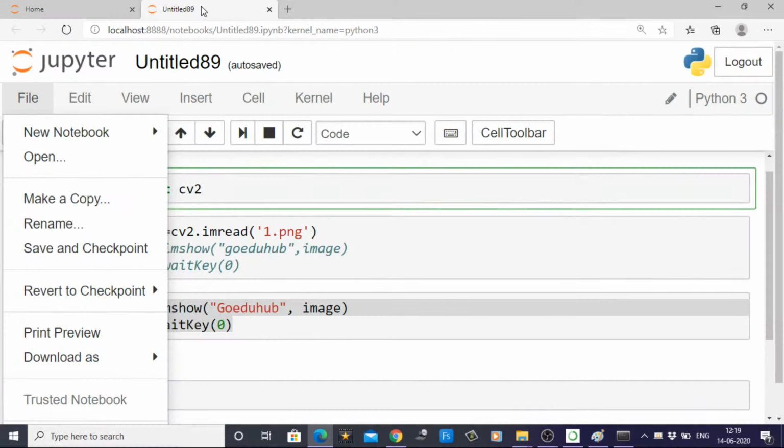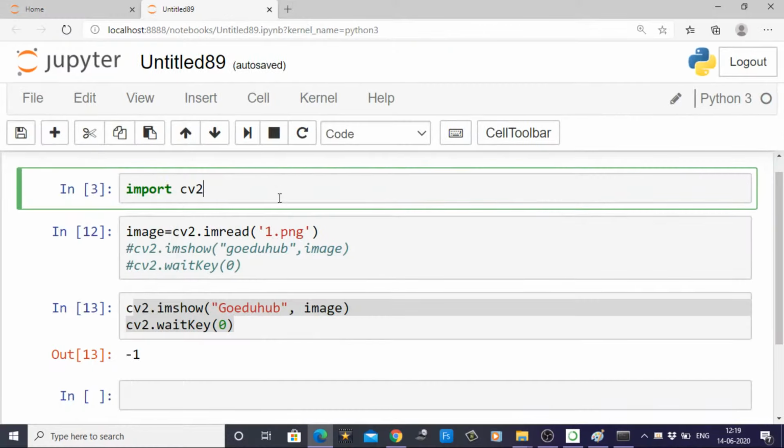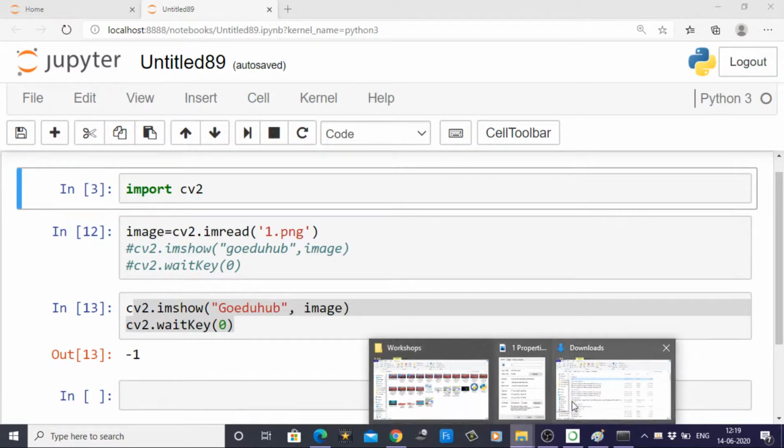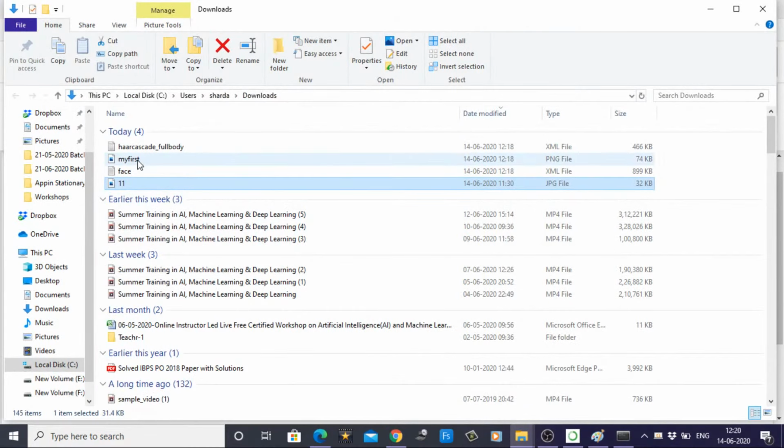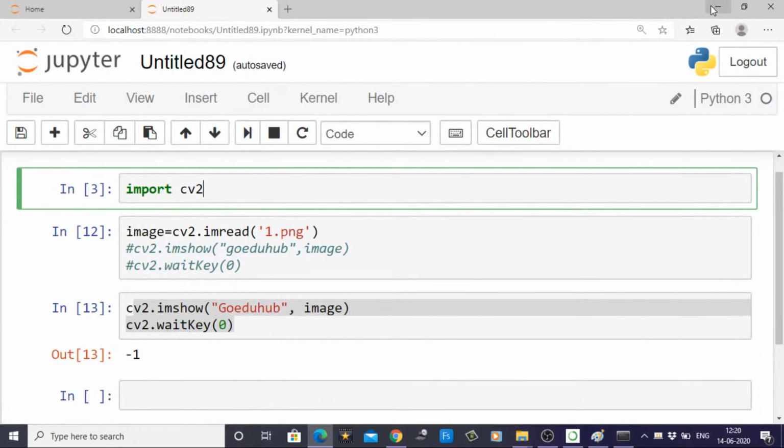Okay, I have uploaded. Now I'm going to read these files: face.xml, my first.png. Clear, guys? Have all of you downloaded these two files?